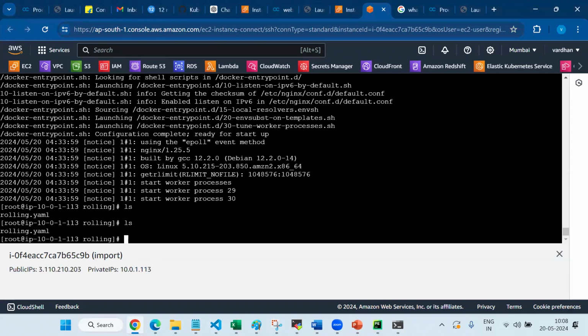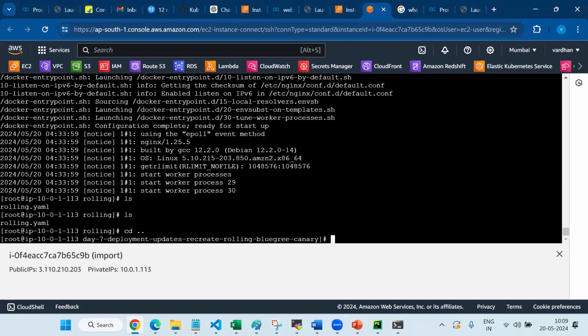The next important one is blue-green deployment at ML.